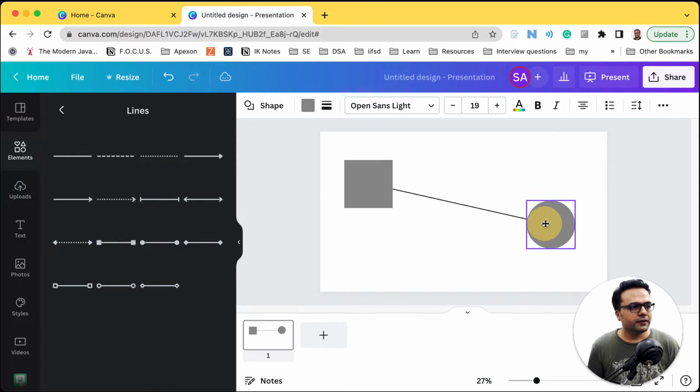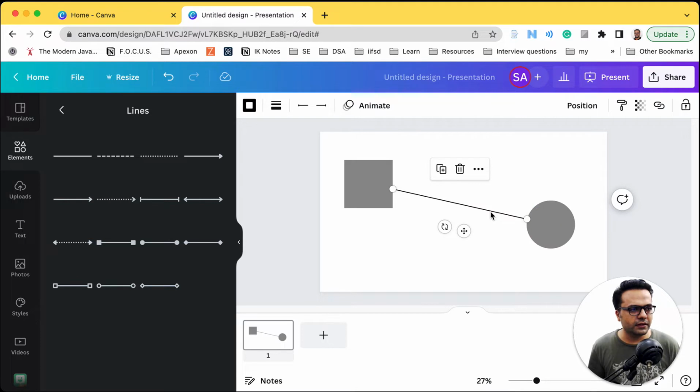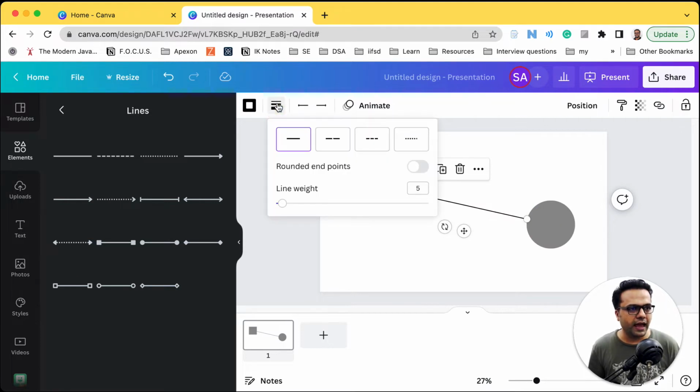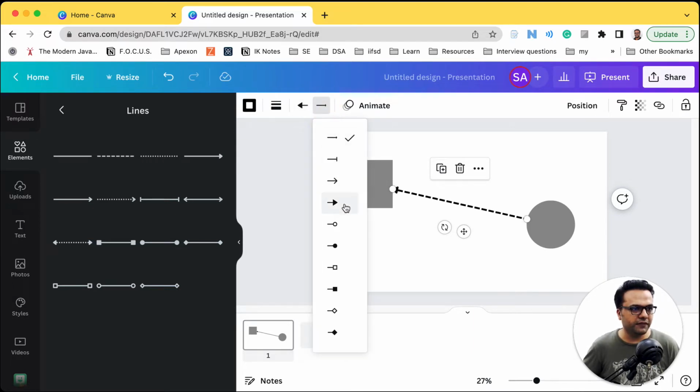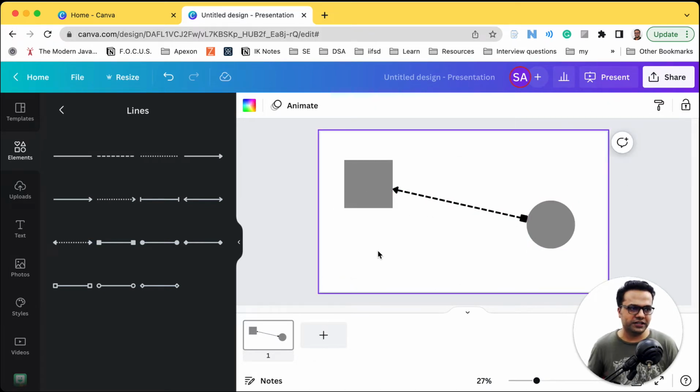So now you can change this line. You can add thickness, so you can make the line thicker. You can use different shapes. I like to use this dashed one. Then you can change the start and end shape, so I can make them arrows if required, or something like this if it's one directional. Got it? So this is how we can connect two shapes.